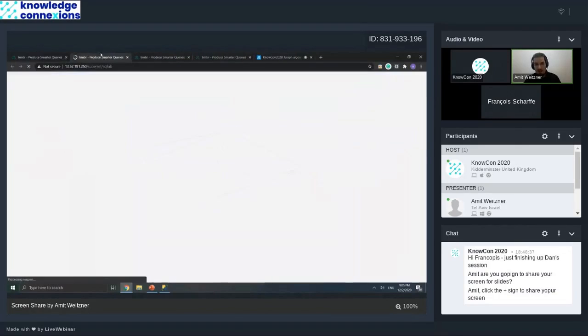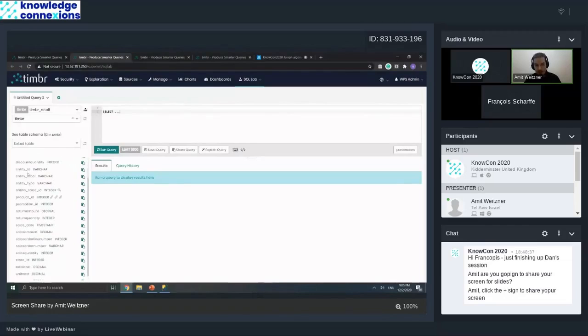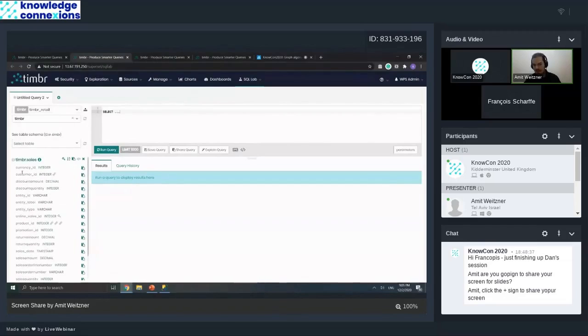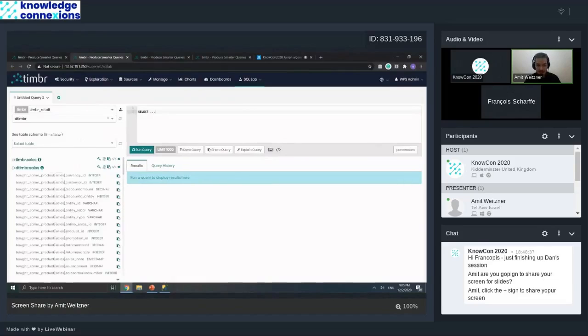The SQL lab allows you to look at all of the concepts in the ontology. So let's, for example, look at a sales concept. So we go to the Timber schema, and we can look for the sales concept. Here we can find all the properties of a sale. But if I want to look at all of the relationships, I can go to dtimber. Dtimber allows me to look at a denormalized view of the same entity. So now I can go to sales, and now I can explore all of the relationships of a sale.